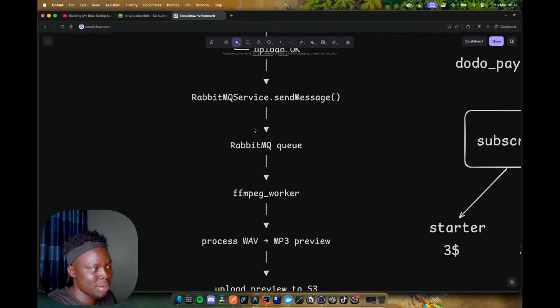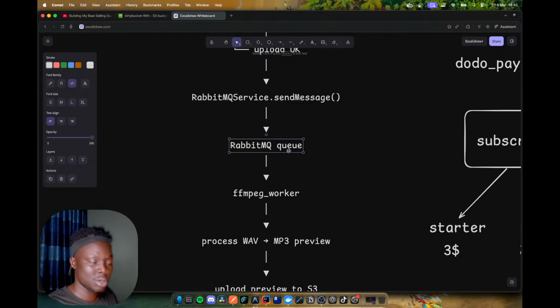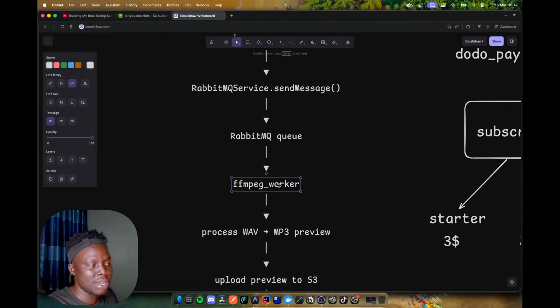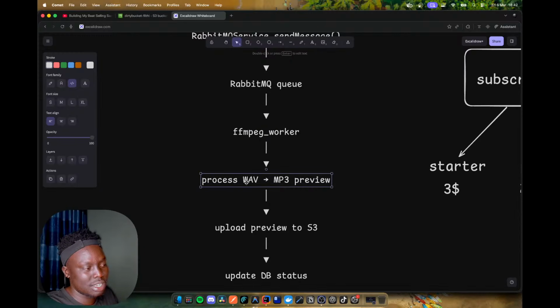down the pipeline. The pipeline is where we're going to call RabbitMQ. RabbitMQ will send a message. This is just going to be like a producer. It will produce a message, and then we shall spin up a RabbitMQ queue, right? That queue will have the FFmpeg worker. RabbitMQ has both producers and consumers, and the consumers will be the workers. So this is where we're going to have the FFmpeg worker that's going to process the actual WAV file and give us the MP3 file.